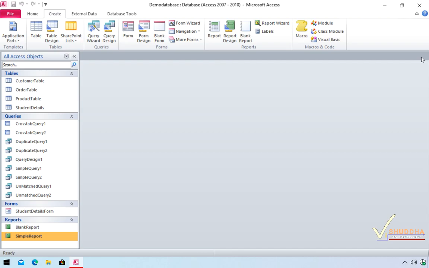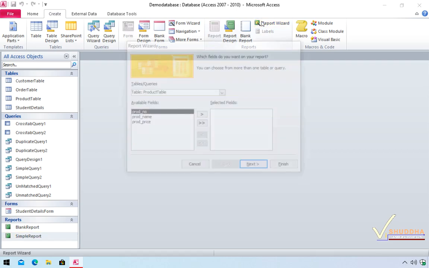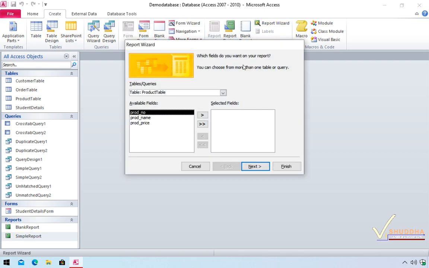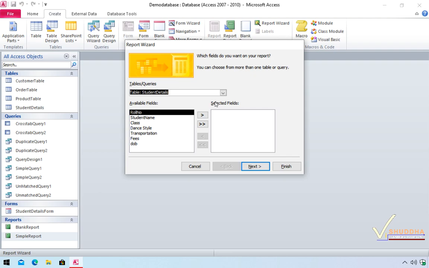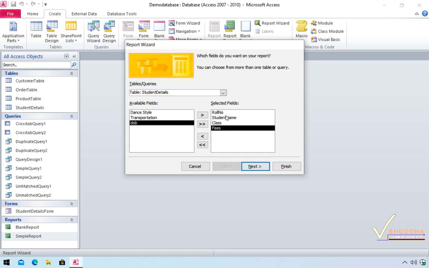Now let's create a report using the report wizard, and for this we click on the report wizard button. This opens the report wizard dialog box and from here you can select the table on the basis of which you want to create the report. I have selected the student details table and I will select the fields which I want to take the records for. So I will double click on the fields to be added, and similarly you can add as many fields as you want. For now I want to display only 4 fields, so I have selected them.